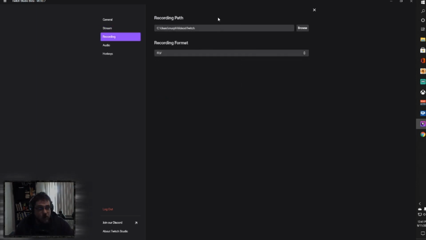If you're not streaming and you're using the recording button instead, Twitch Studio can actually be a great recording device for YouTube videos and whatnot. This is the file format that it's going to save in, and the path that it's going to be saved to.